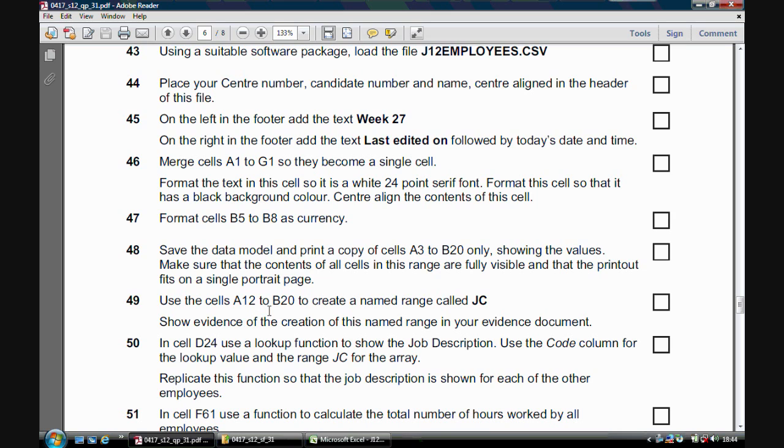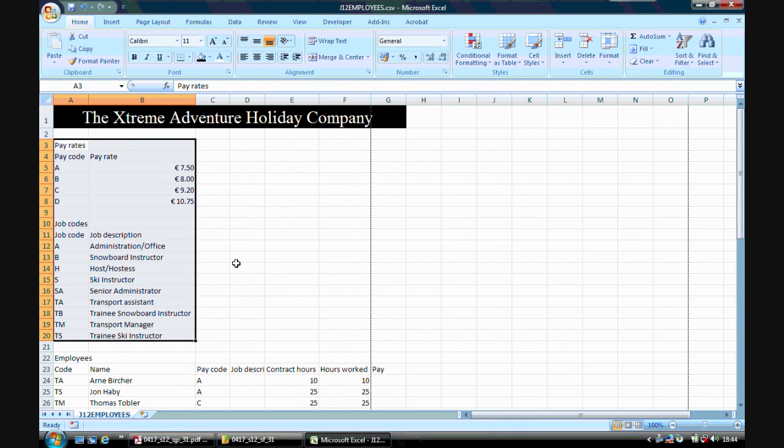Use the cells A12 to B20 to create a named range called JC. So A12 to B20. So let's click on A12 to B20. I call this JC and I press enter.